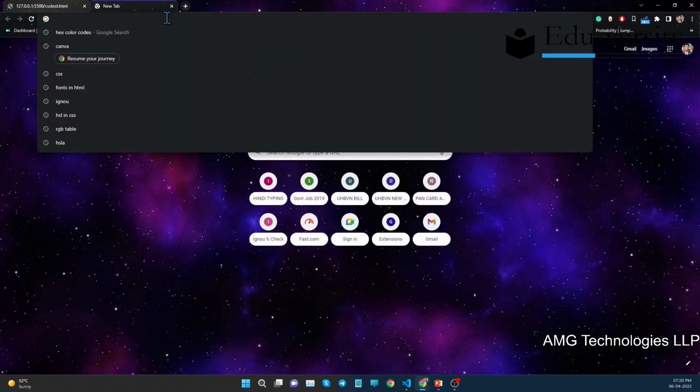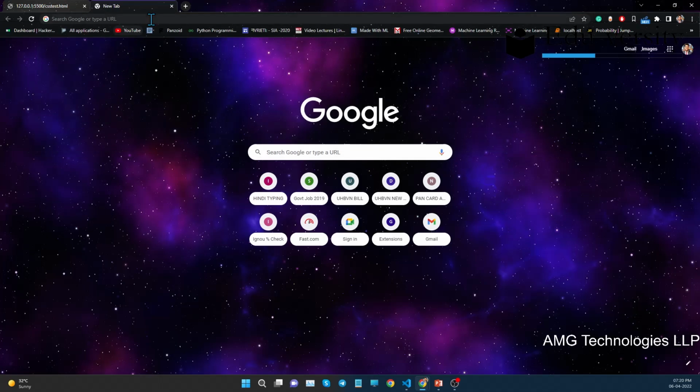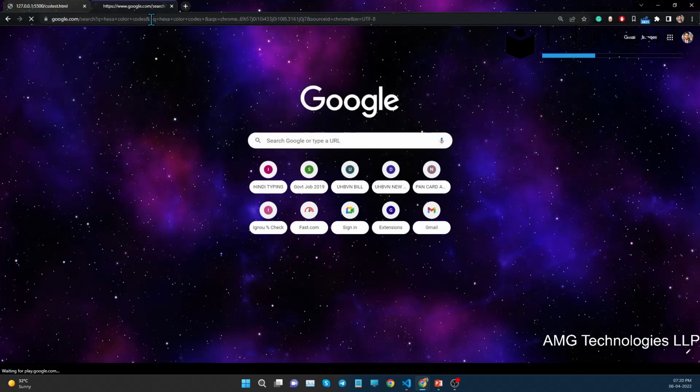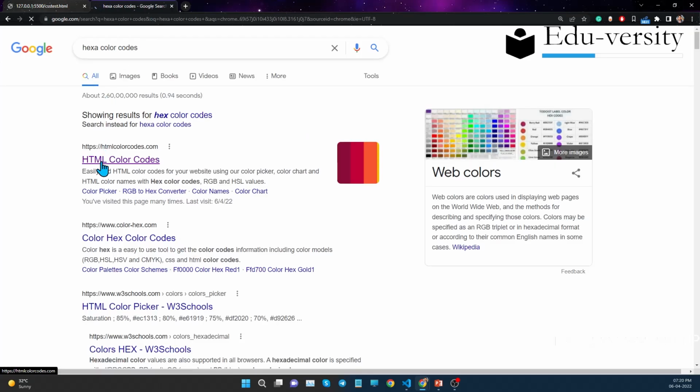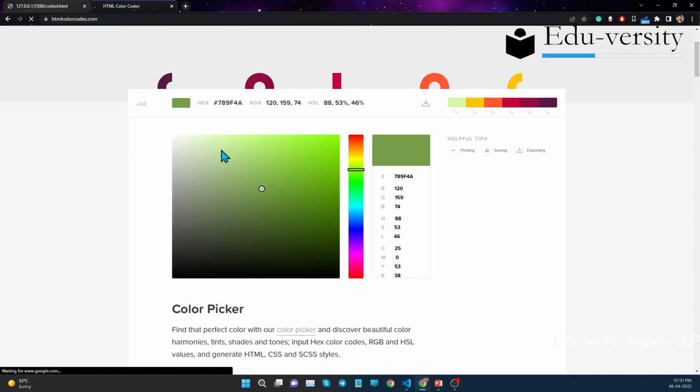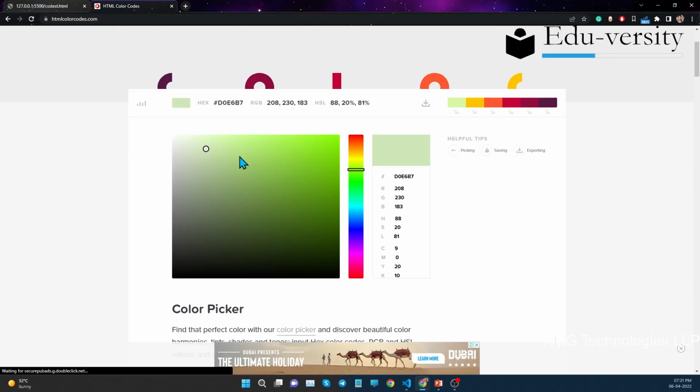Let me show you a website where you can find hex color codes. I'll search for hex color codes. On this website you can create your own colors. For example, let me show you. If I want this color to be the background of some element in HTML, this is known as the hex color code. Over here you can see the hex value, which is a 6-digit color code.